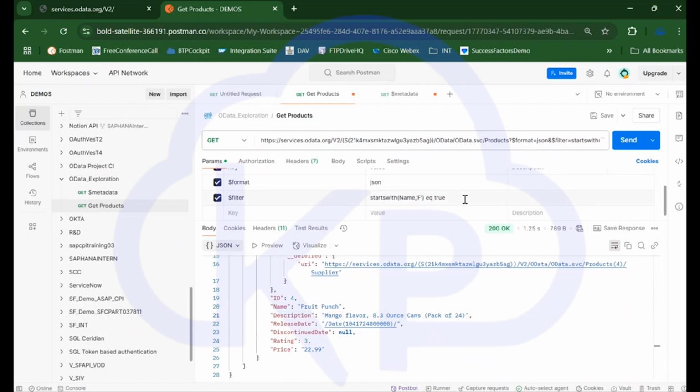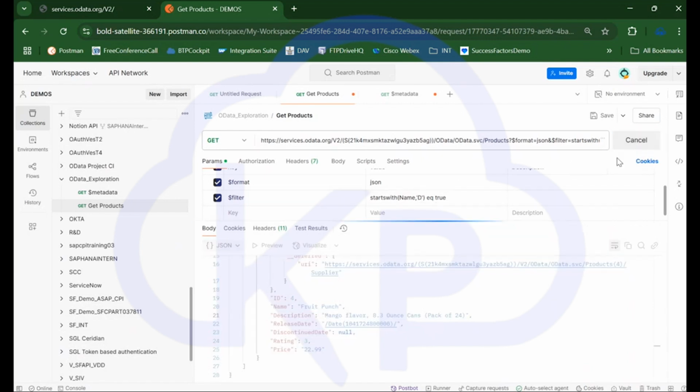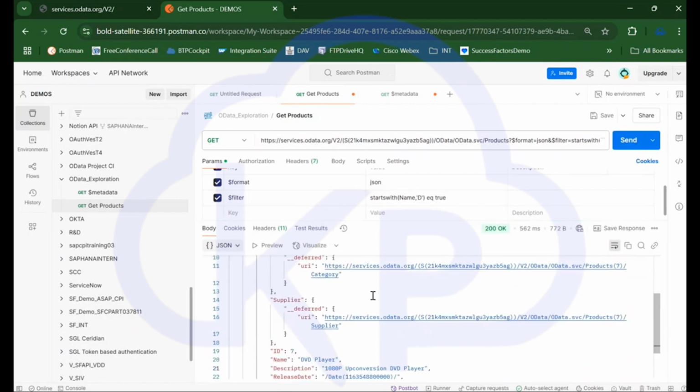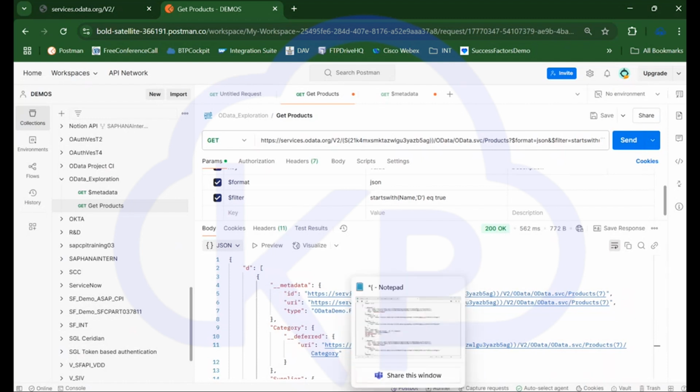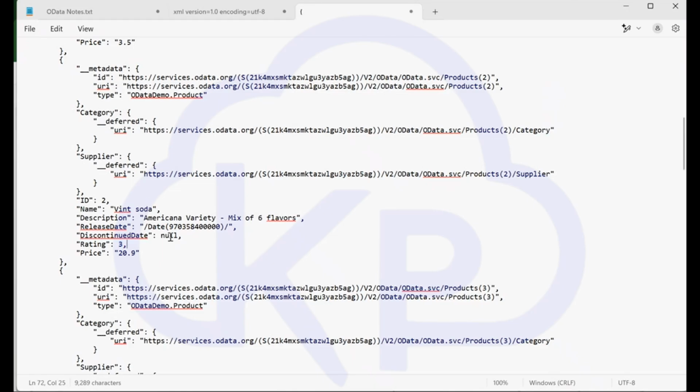Same way, if I want to check for some other character, let's say D, DVD player. Okay, so like that, you can use startswith the same way. If you want to check any character which is ending with, let's say A, if I want to check for ends with A.